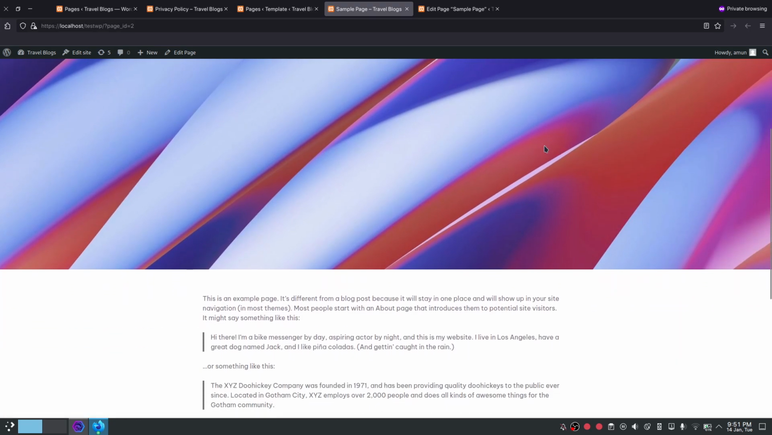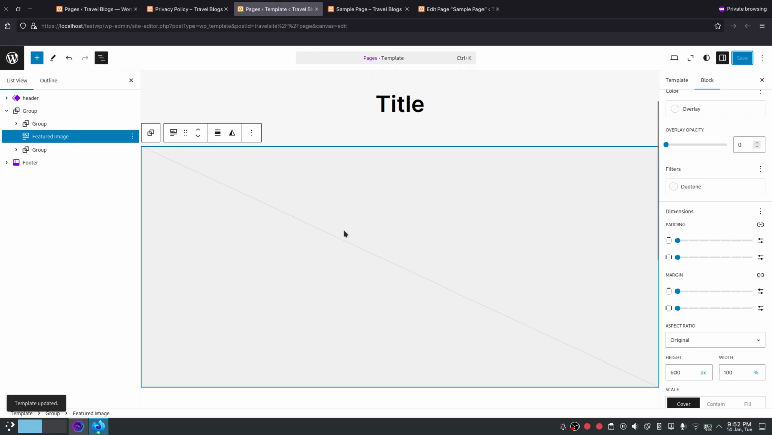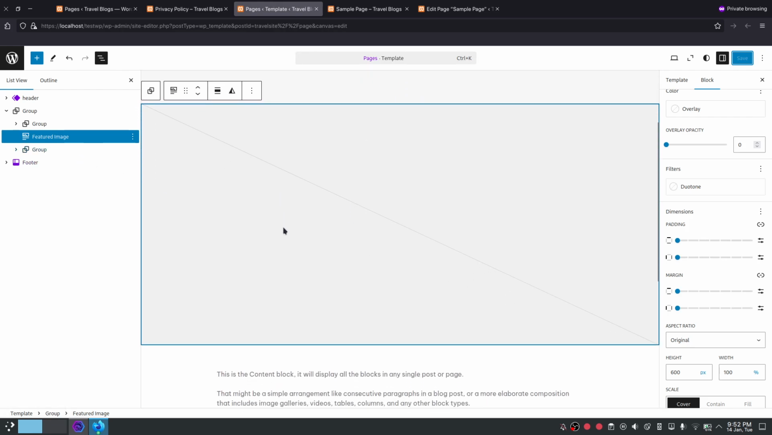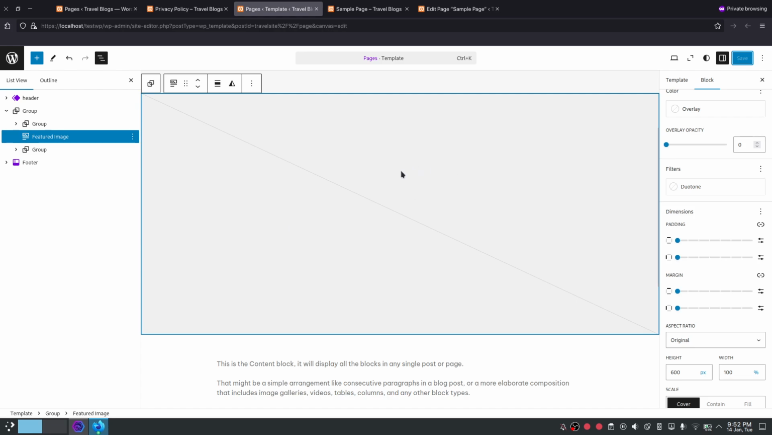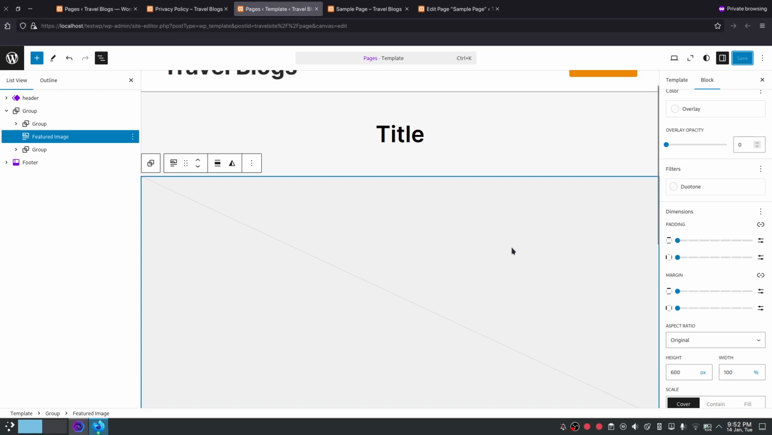And so the drawback of using the featured image is that you don't get to add an overlay text. So that's pretty much how you add an image to a page.